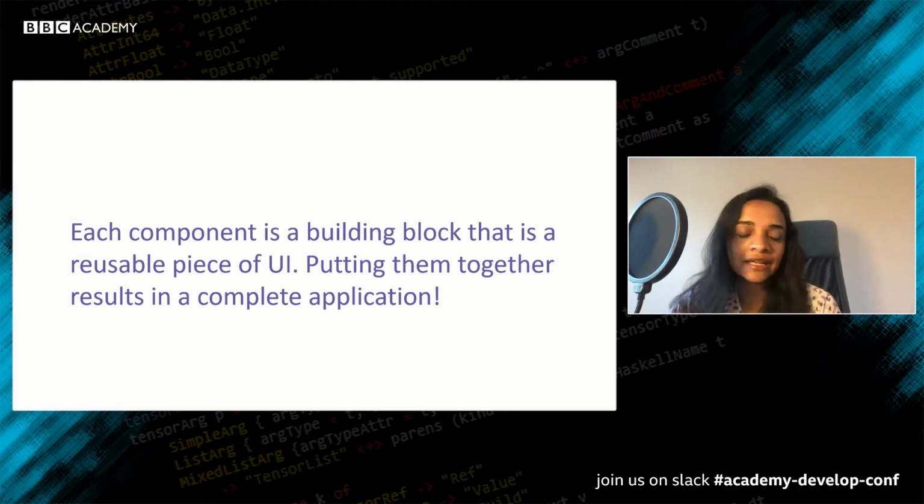At the end of the day, each component is a building block, a reusable piece of UI. So I'd like to put them together, resulting in a complete application. Again, you don't have to split down components to the point that it becomes harder to maintain either. So you need a good balance on where you need to stop splitting your components.